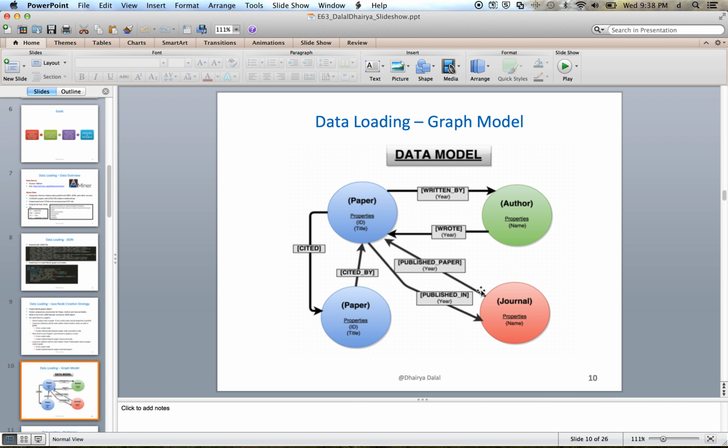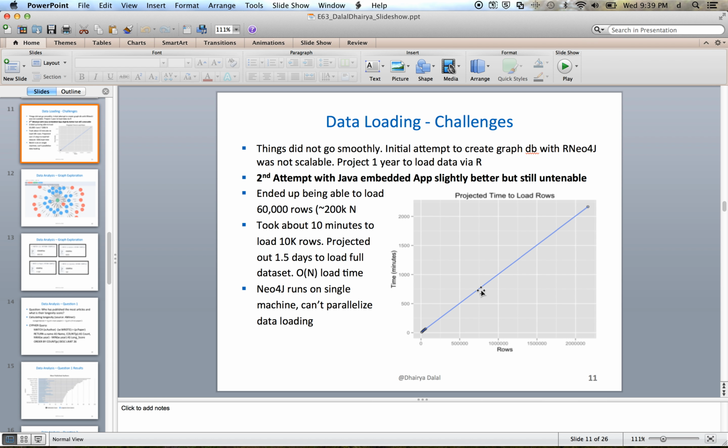And so the data model, even though it's pretty straightforward, you could create a lot of inferential relationships. For example, if you're interested in all the authors a journal has published, you could basically go from journal to paper to author, and through following that loop, you'll be able to get all the authors that a journal perhaps has published.